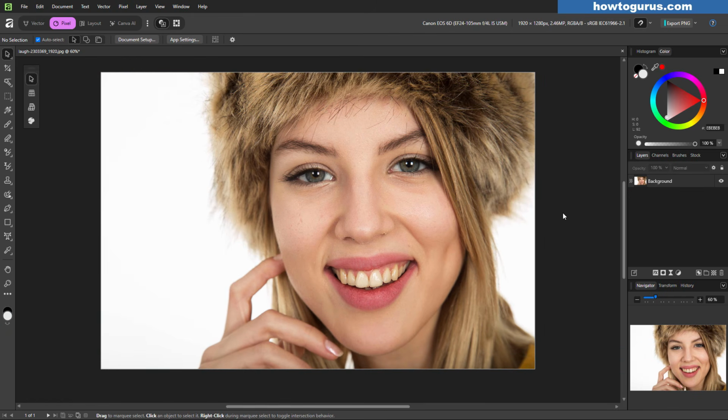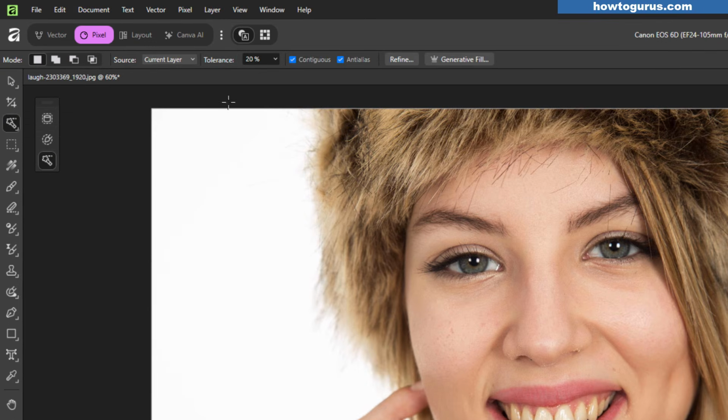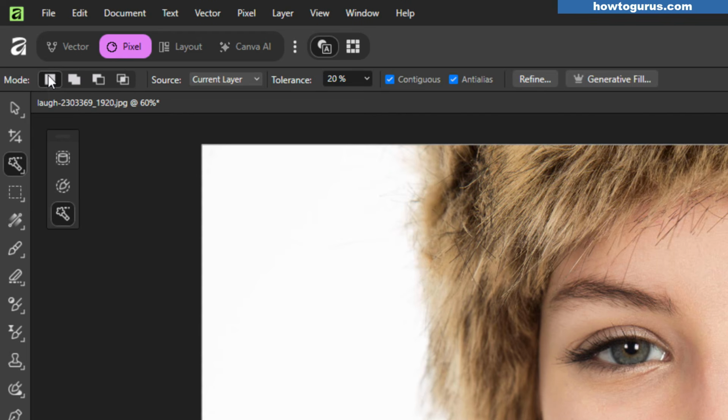In most programs, this is called the magic wand. Same thing, basically. You find it over here under the selection tools, and it's Flood Select right there. Now, the first thing to take a look at is across the top up here. We have Mode. First one is a new selection. Second one is Add. Third is Subtract. And fourth is Intersect. I don't think I've ever actually used Intersect.